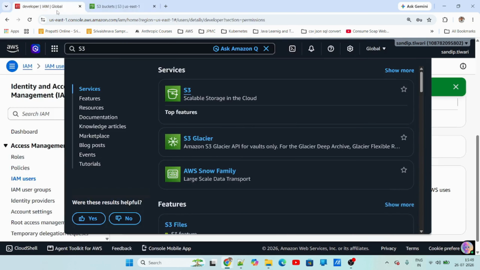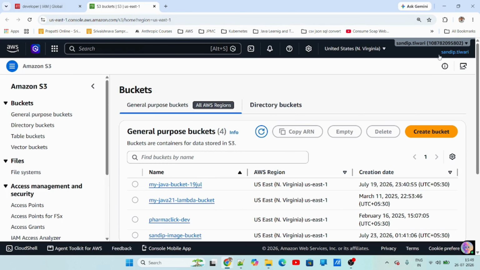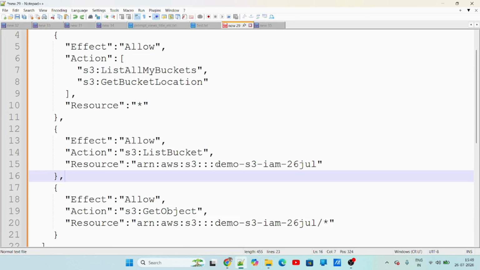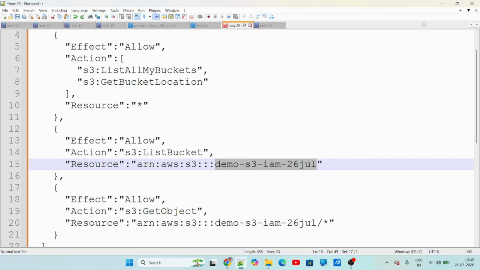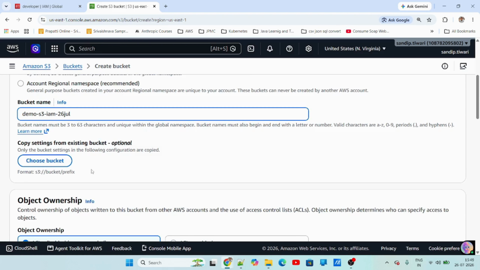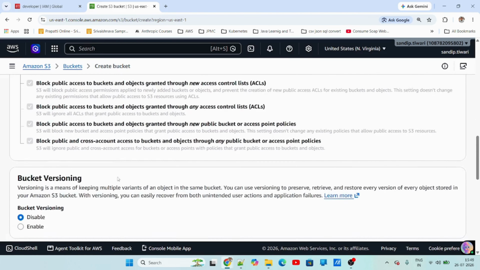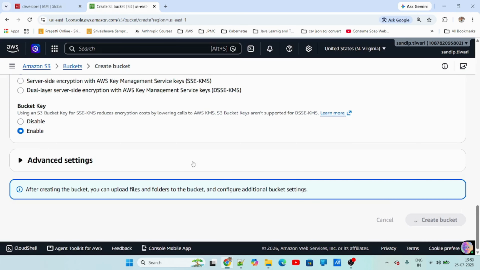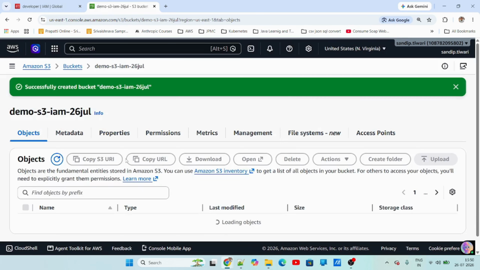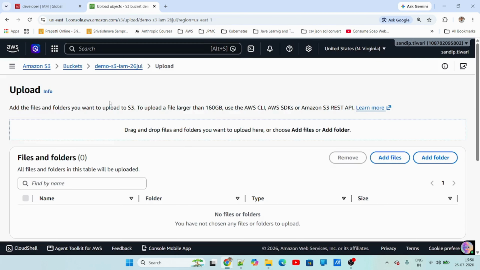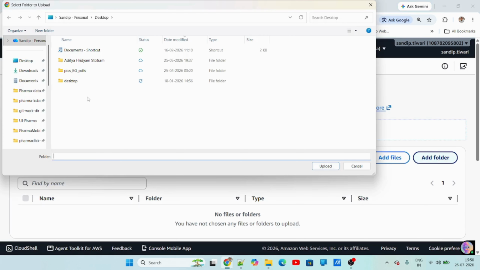Back to the root user. Just keep that in mind. Now I'm in the root user. I'll create a bucket. Bucket name is university IAM. Here I'm creating the bucket, keeping everything default and just creating the bucket. What I'm going to do is also upload some data.